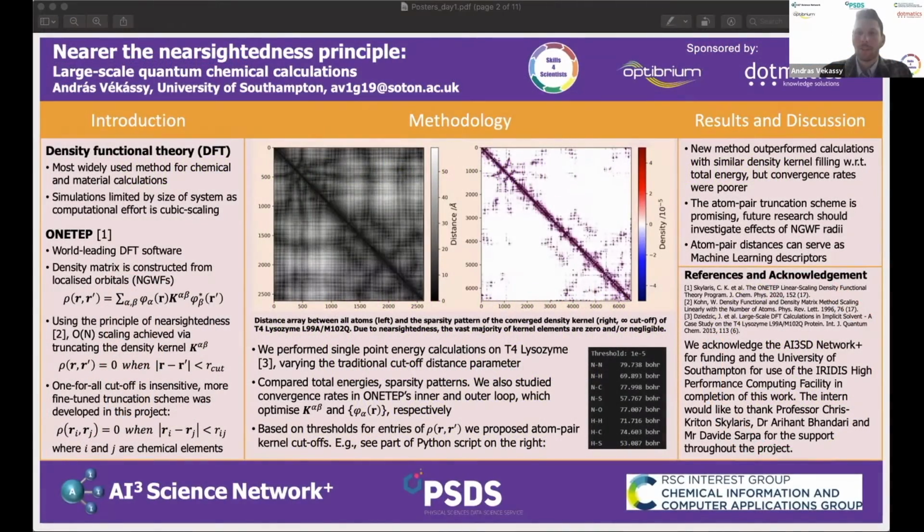I'm very excited to present my first scientific poster, and there's a lot to cover, so let's jump right into it. I'm going to talk about large-scale quantum chemical calculations, and I'll explain the title as we go along. So just to give a little bit of background, my research has been focusing on density functional theory, or DFT for short, and DFT is actually the most widely used method for quantum chemical and material calculations.